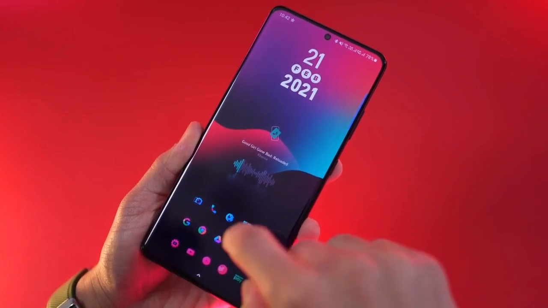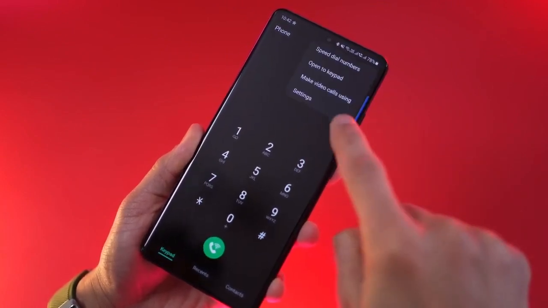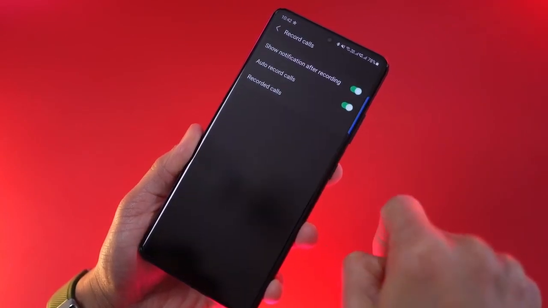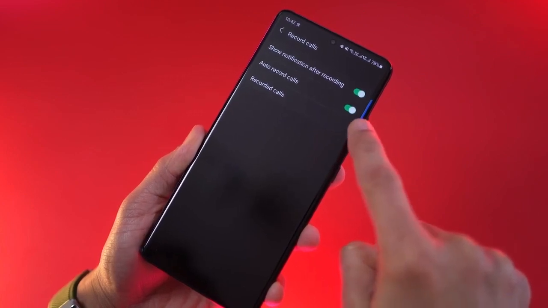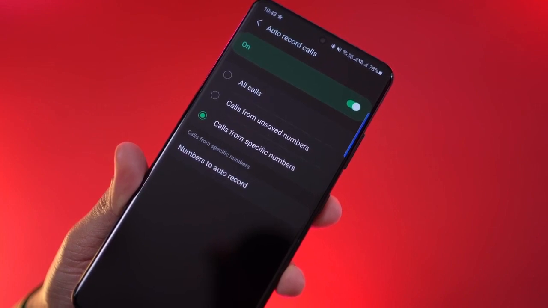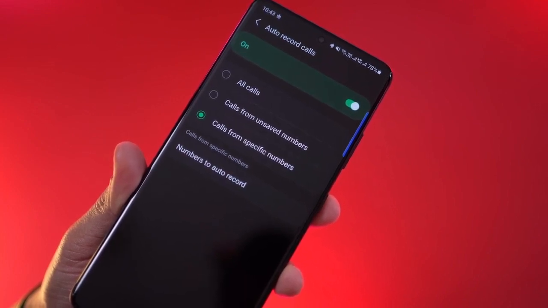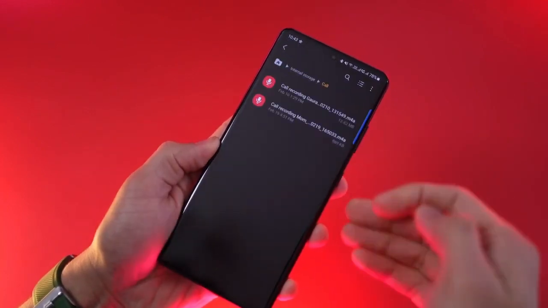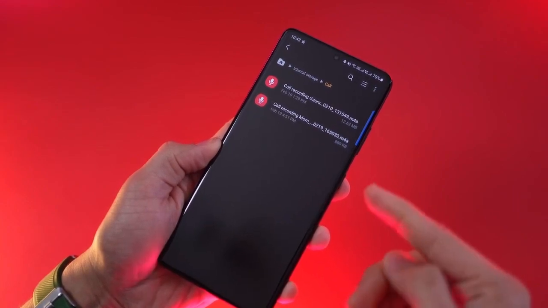And by the way, if your country allows you to record calls, you'll see this option in your call settings to set up auto recording of calls. And within auto record, you can decide whether you want to record all calls from unsaved numbers or from specific phone numbers only. And you can just access all your call recordings in one place.